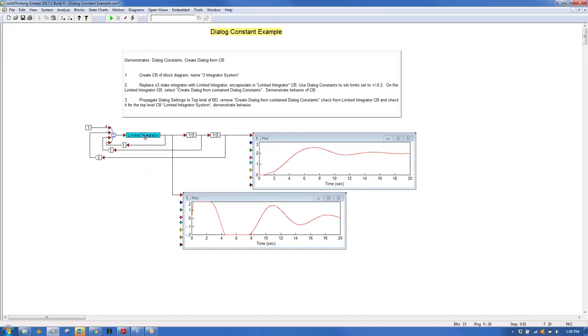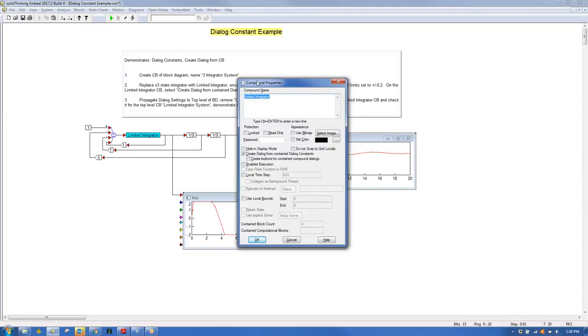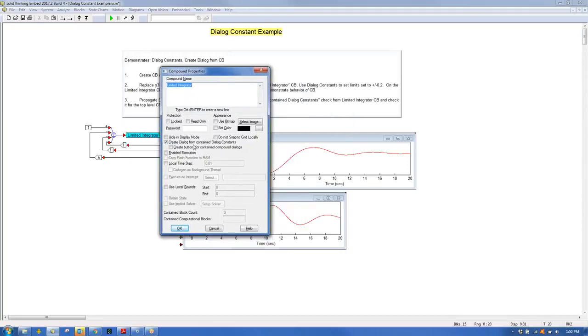Here's the compound block. In order to get to the properties, and this is true with any block in Solid Thinking Embed, you want to do a Control right button. That'll bring up the properties window for whatever block it is you're looking at, regardless of whether it's a compound block or a signal producer or a signal consumer block.